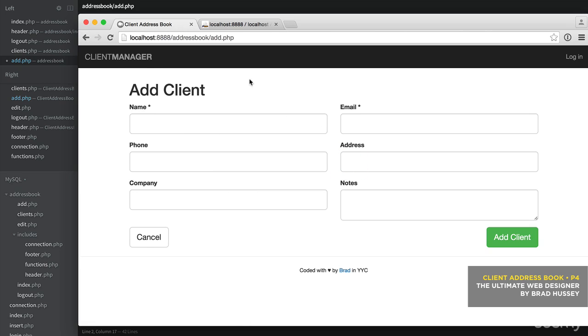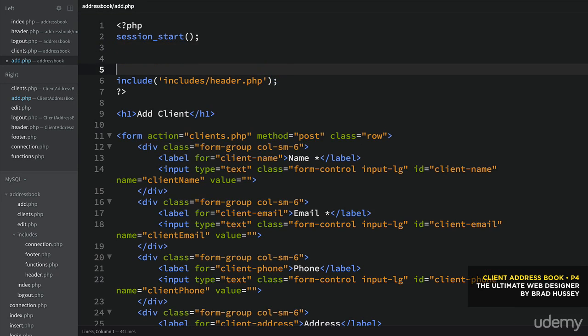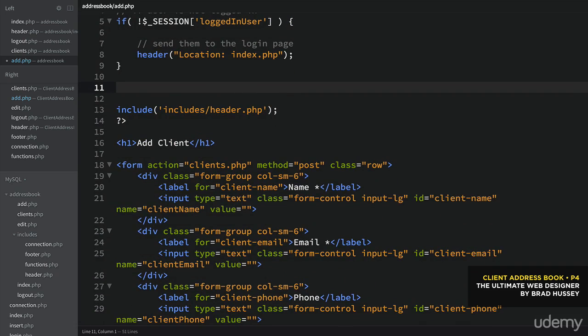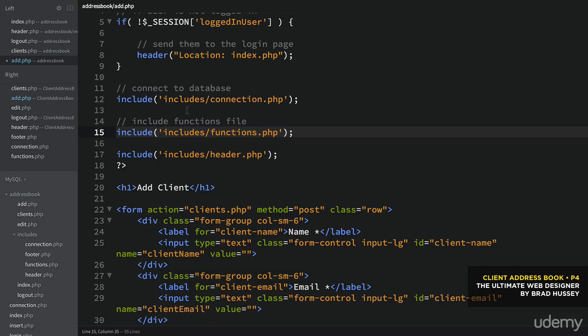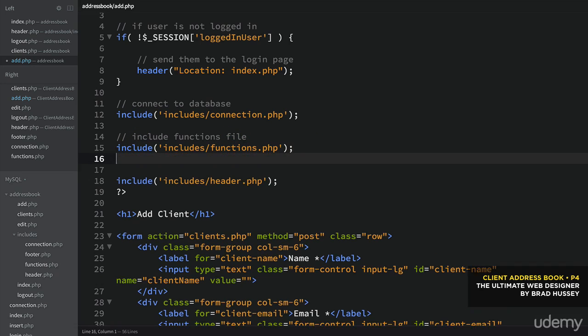Here's the add page. Session start. And we want to do that same thing to check to see if the user is not logged in, because this is an internal page and we want to redirect them out of here if they try and manually go to the page. So if there's no logged in user, bring them back to the home page. That's what that is. And we're going to connect to our database, and we're also going to connect to our functions file using include statements here. So include includes connection, include includes functions.php. So those are our includes right there.